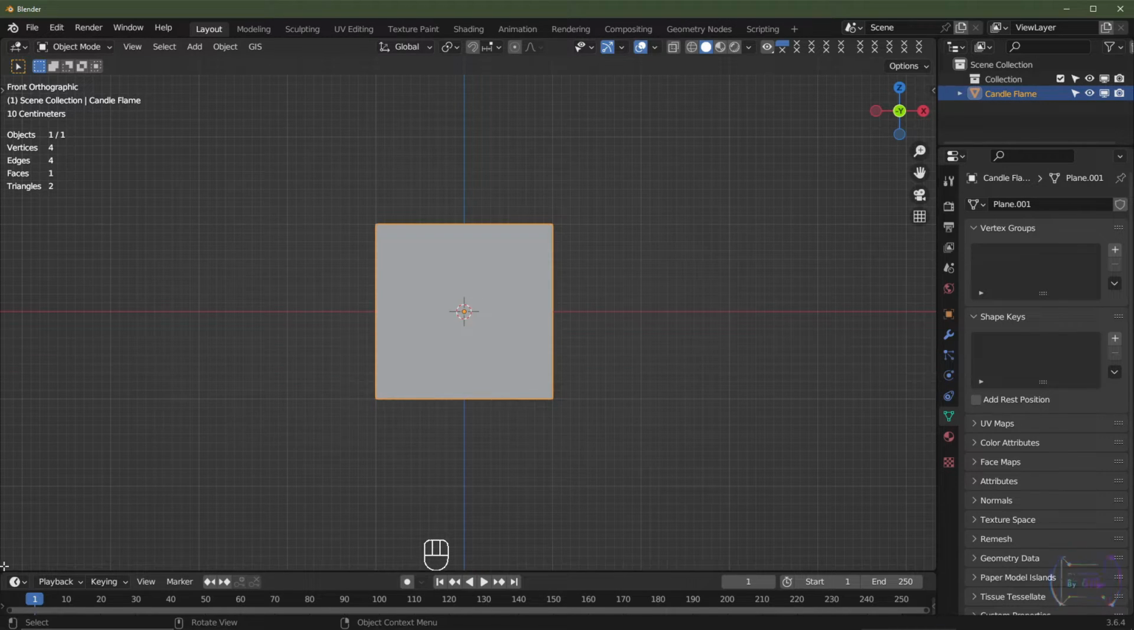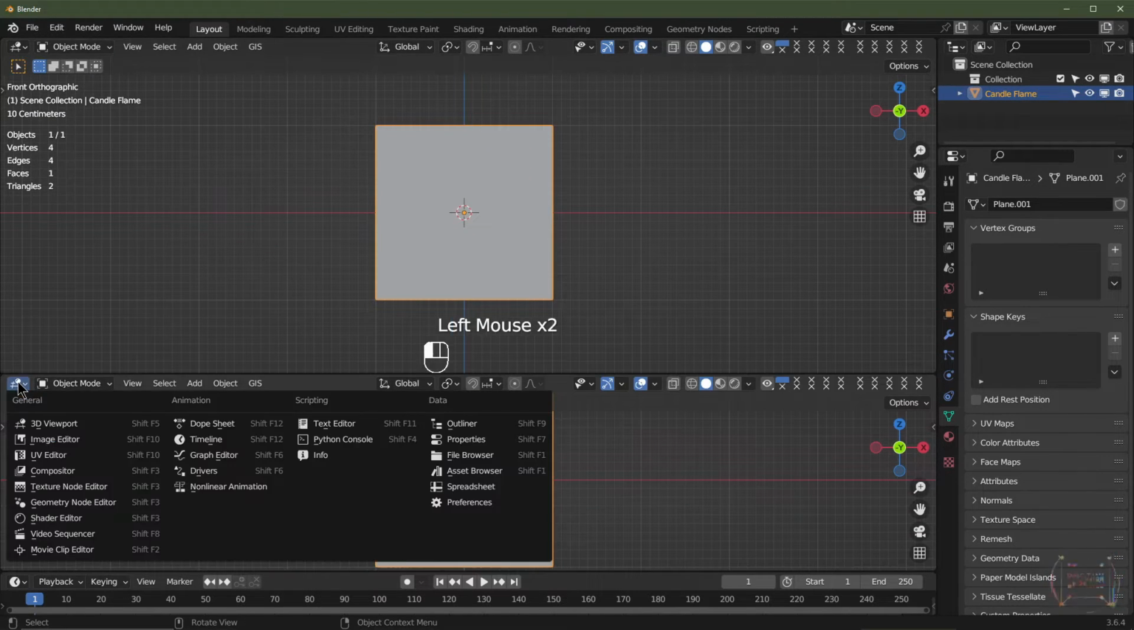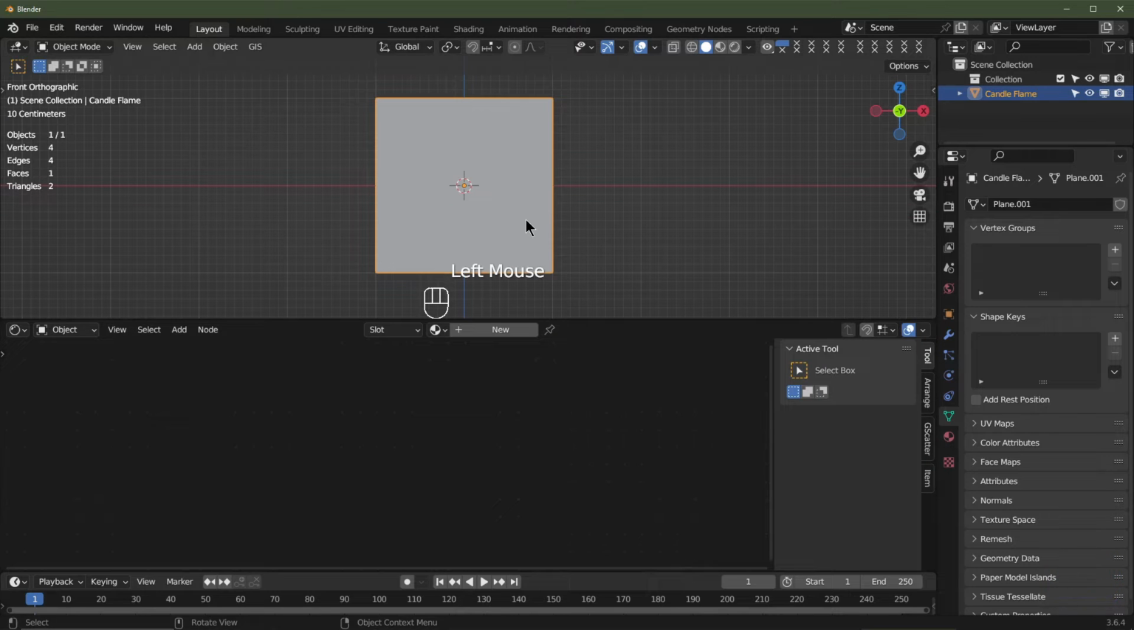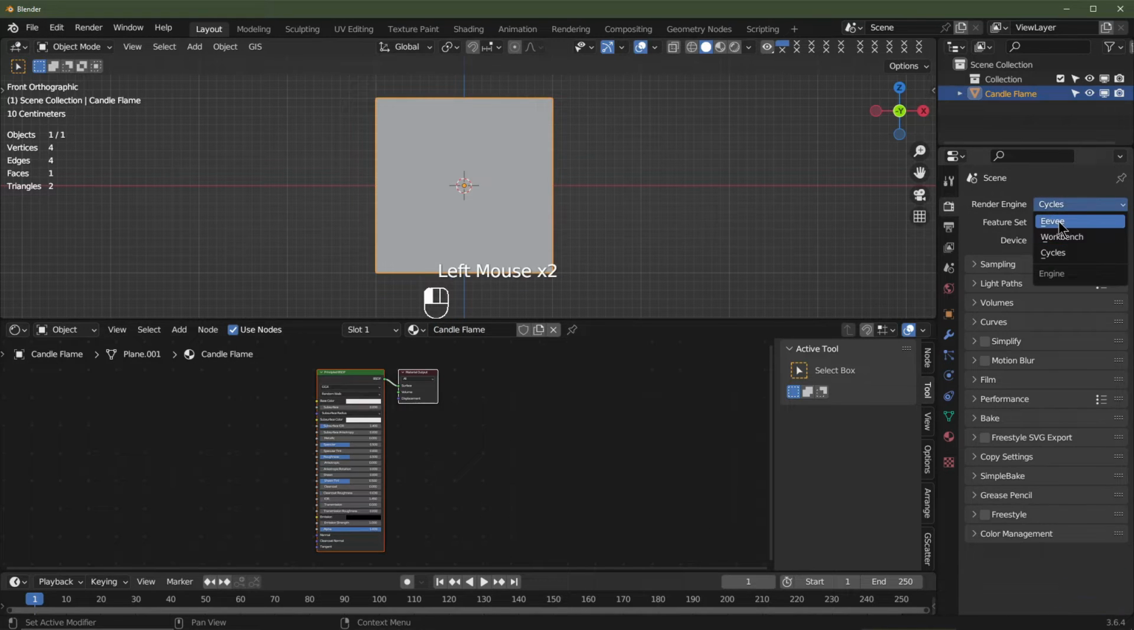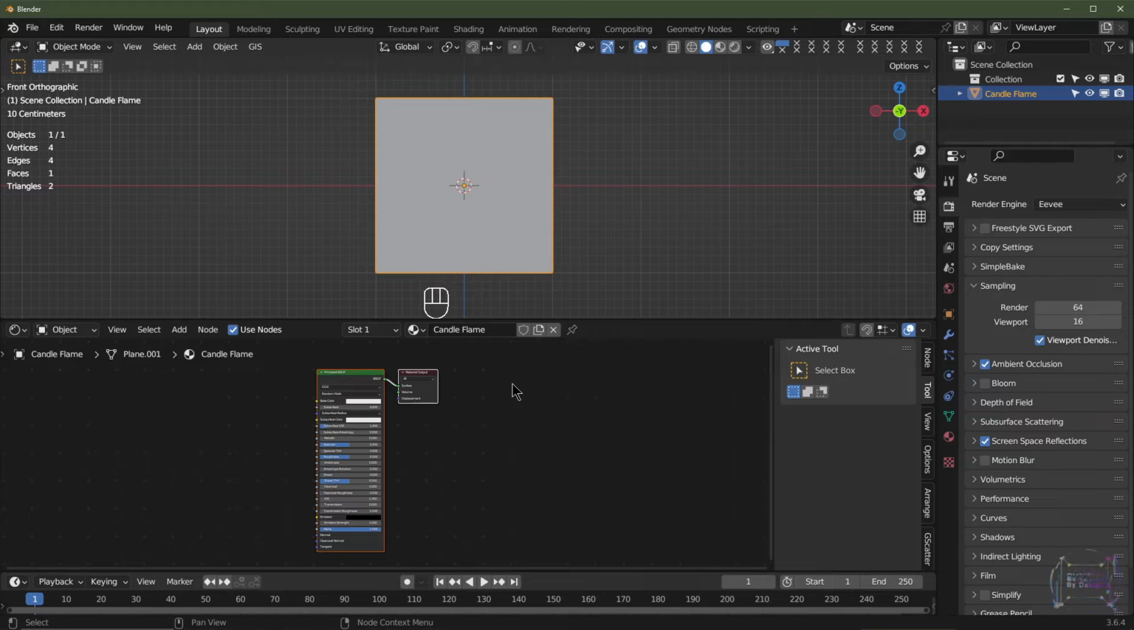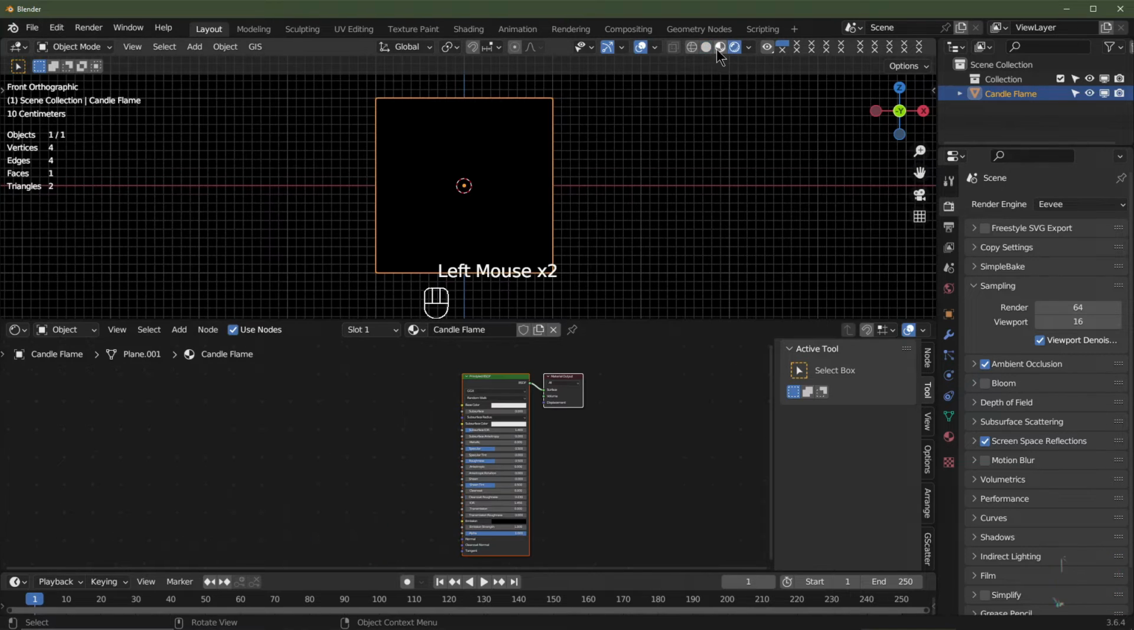I'm then going to drag this up here and open up my shader editor. With the shader editor open, I'm going to click new and we'll rename this to candle flame. I might create it in Eevee and maybe for the final output we could render it in Cycles. Let's just go into rendered view.